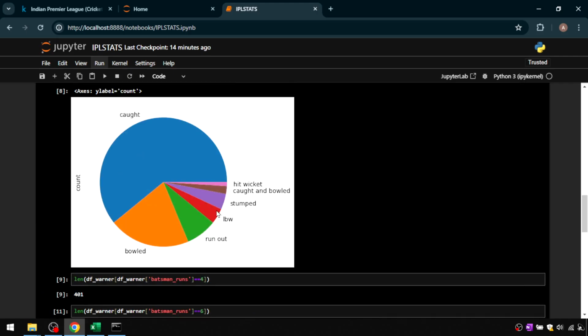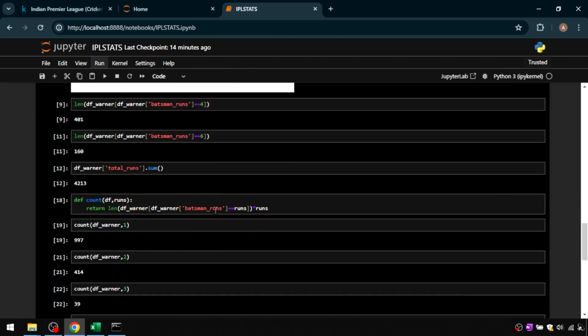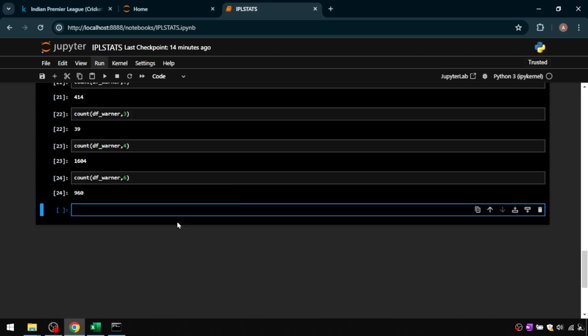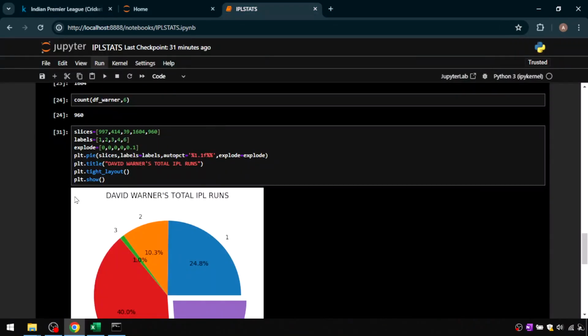So now let's create a second visualization, since we have already done one visualization earlier. We're going to create a pie chart to visualize the distribution of run contributions by David Warner in IPL matches. For that we have to add slices, 997 for singles and so on. Now we have visualized David Warner's total IPL runs.